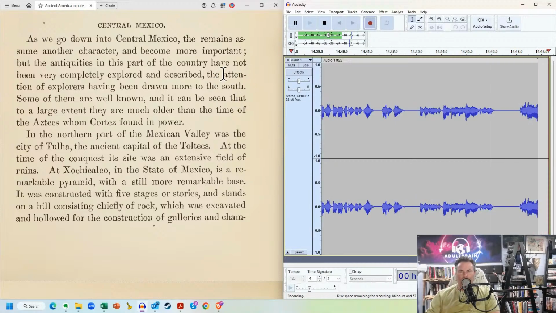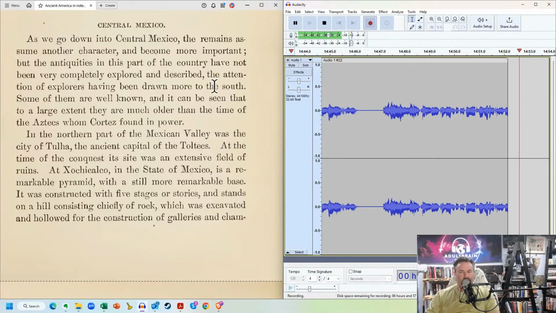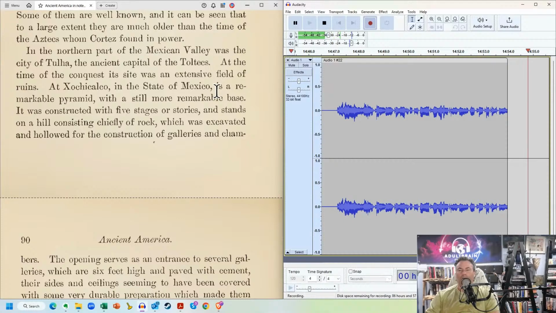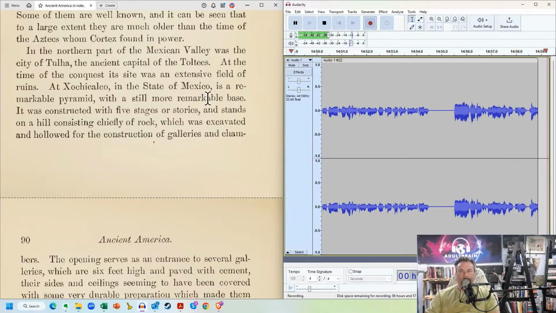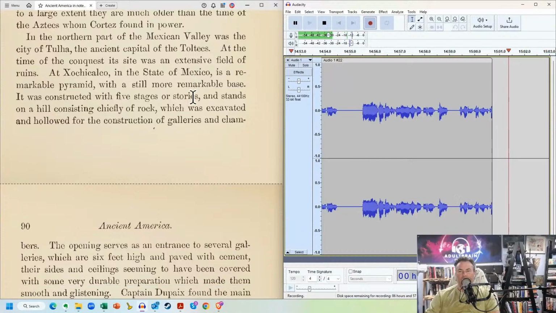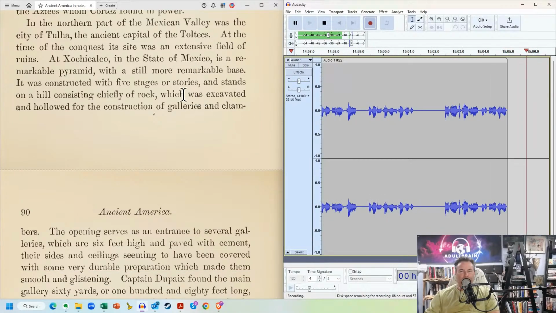Some of them are well known, and it can be seen that to a large extent they are much older than the time of the Aztecs, whom Cortez found in power. In the northern part of the Mexican Valley was the city of Tula, the ancient capital of the Toltecs. At the time of the conquest, its site was an extensive field of ruins.